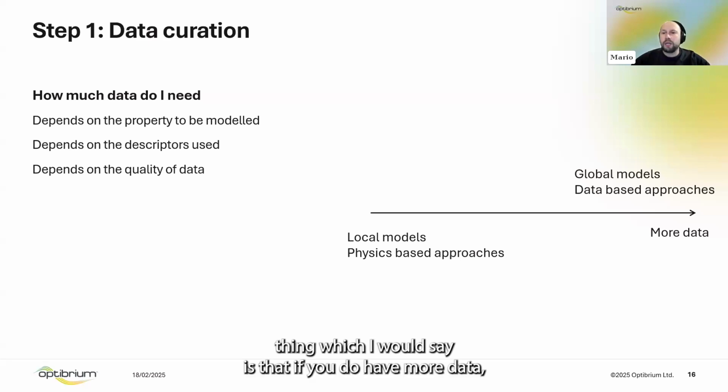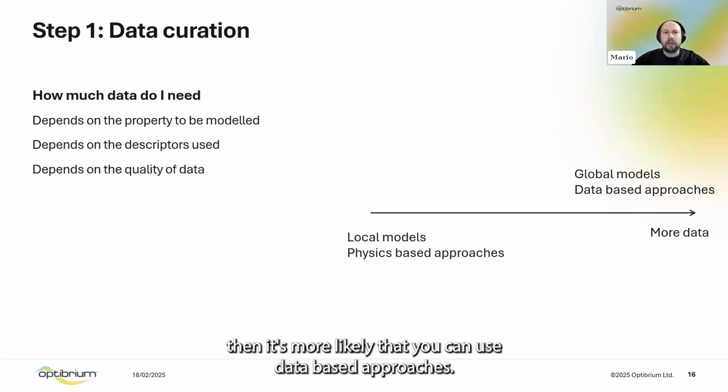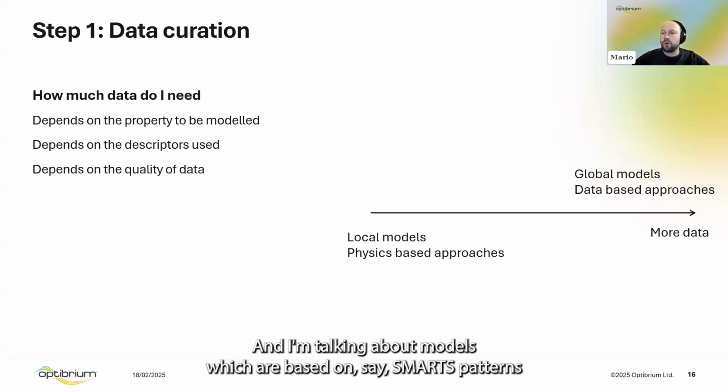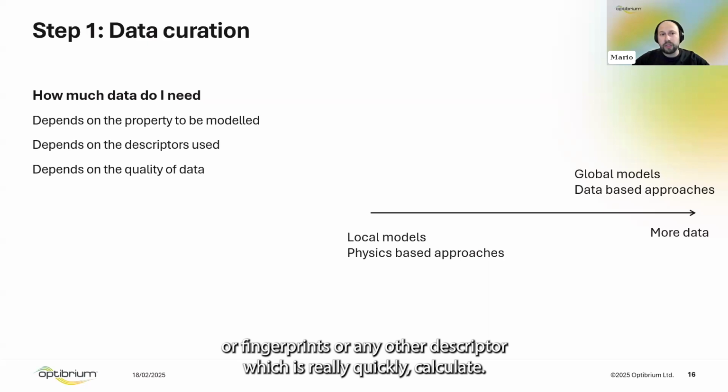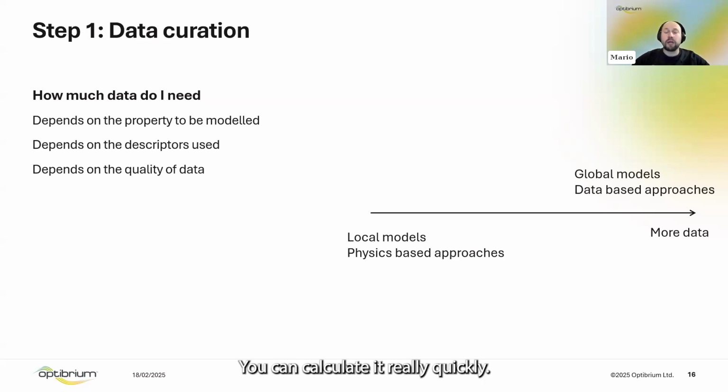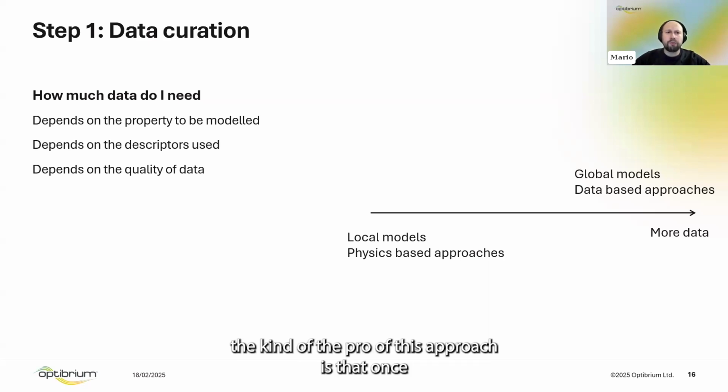The other thing which I would say is that if you do have more data, then it's more likely that you can use data-based approaches. And I'm talking about models which are based on, say, SMARTS patterns or fingerprints or any other descriptor which you can calculate really quickly. The pro of this approach is that once the model is built, the model is very fast, and if you want to get a new prediction for any other compound, then you'll probably get it within a second.